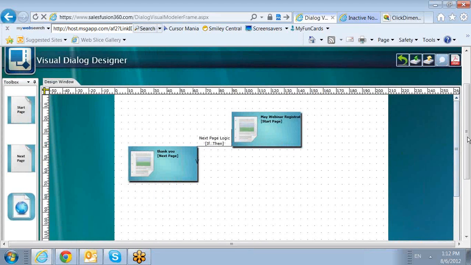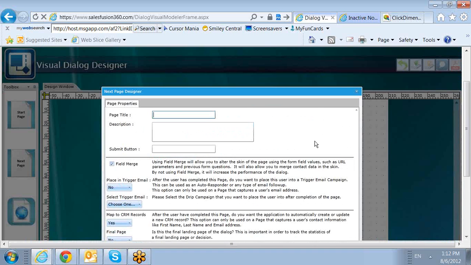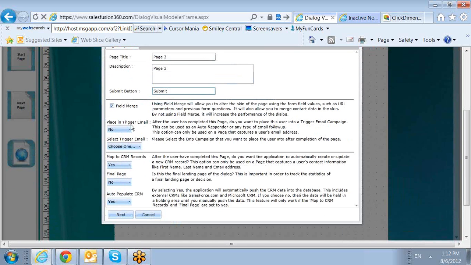Now you can see that it just gives you a little diagram. Looking here, I have my start page, I have my next page. If I wanted to do another page, I simply drag it out here. It asks me what the page title is going to be, so I'm going to call this page 3. Type in a description, submit button, I'm going to say submit.